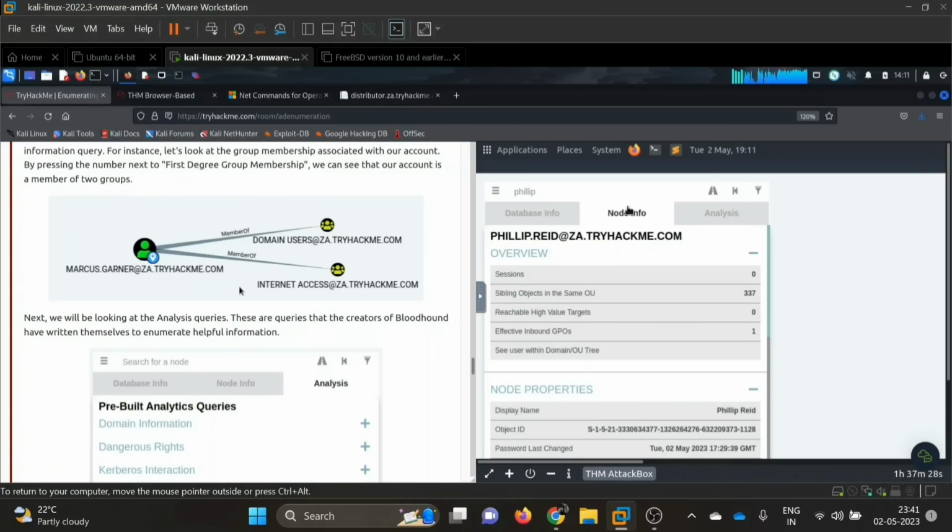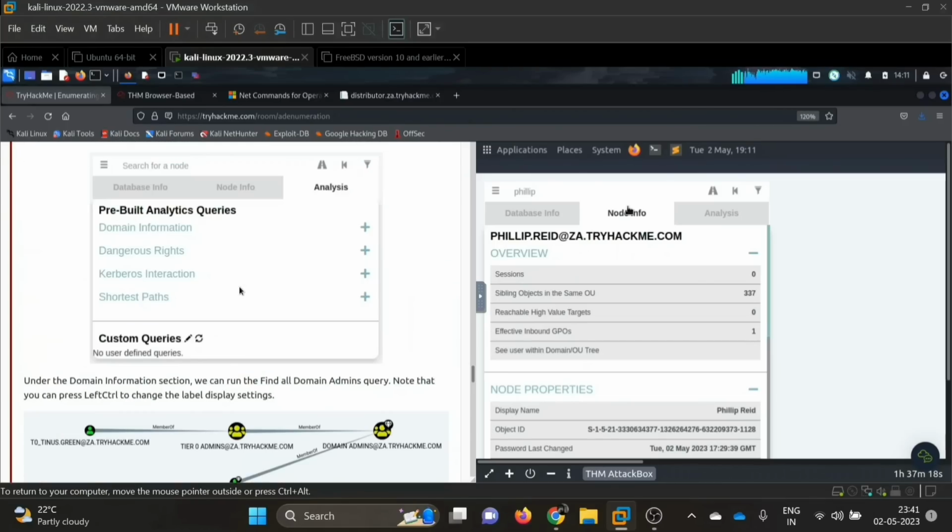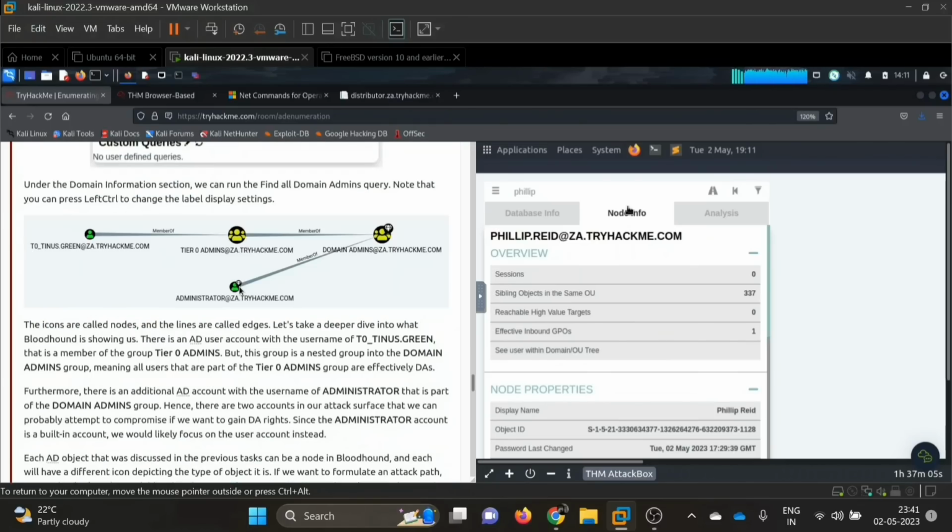So next we'll be looking at the analysis queries. These are the queries that the creators of Bloodhound have written themselves to enumerate helpful information. Pre-built queries are domain information, dangerous rights, Kerberos interactions, shortest paths. Under the domain information section, we can run the find all domain admins query. Note you press left control to change the label display settings. So these icons are called nodes and the lines are called edges.